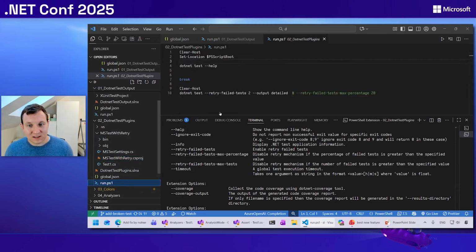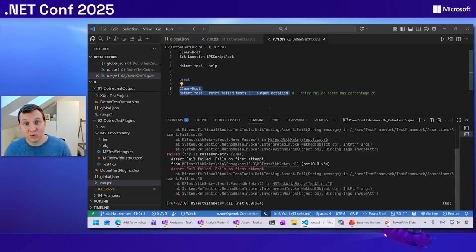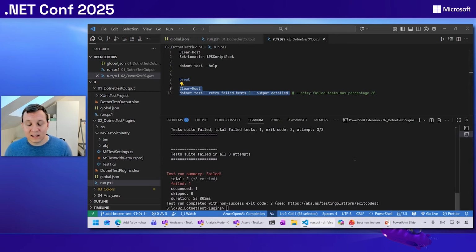So let's run this test. In this case, I want to call this code, so run with retry failed tests and output detailed. What this will do is retry my failing tests a maximum of 2 times, and the detailed output will also show me passing tests to make it a bit easier to understand the behavior.